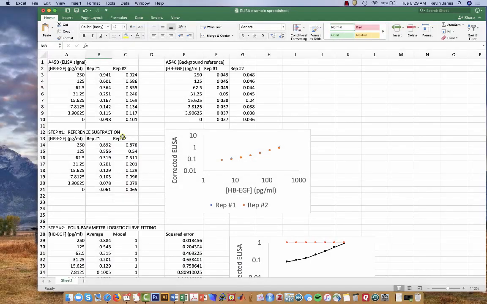Hello and welcome to the Jane's Lab tutorial on nonlinear least squares regression in Excel. I put together this tutorial to illustrate how to do specifically 4-parameter logistic curve fitting using the Excel Solver package that can be installed after Excel has been installed on your computer.